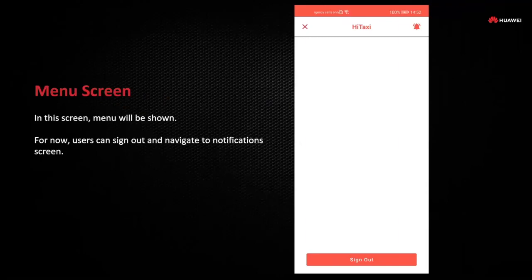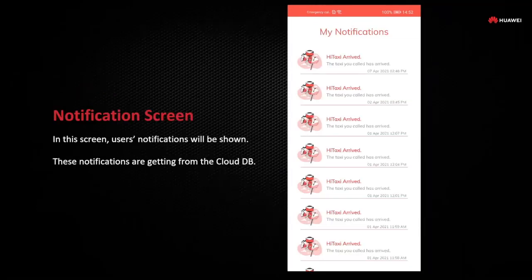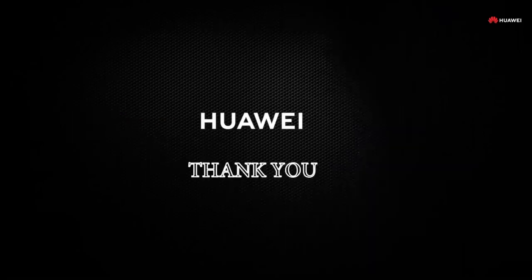In this screen, the menu will be shown. For now, users can sign out and navigate to the notifications screen. In this screen, users' notifications will be shown. These notifications are retrieved from the CloudDB.